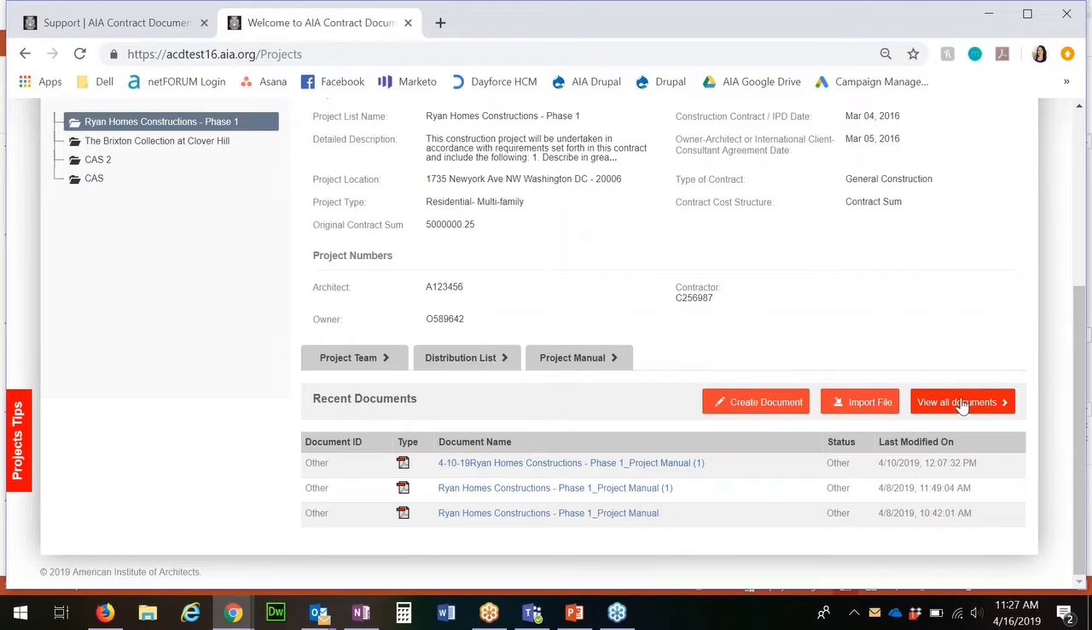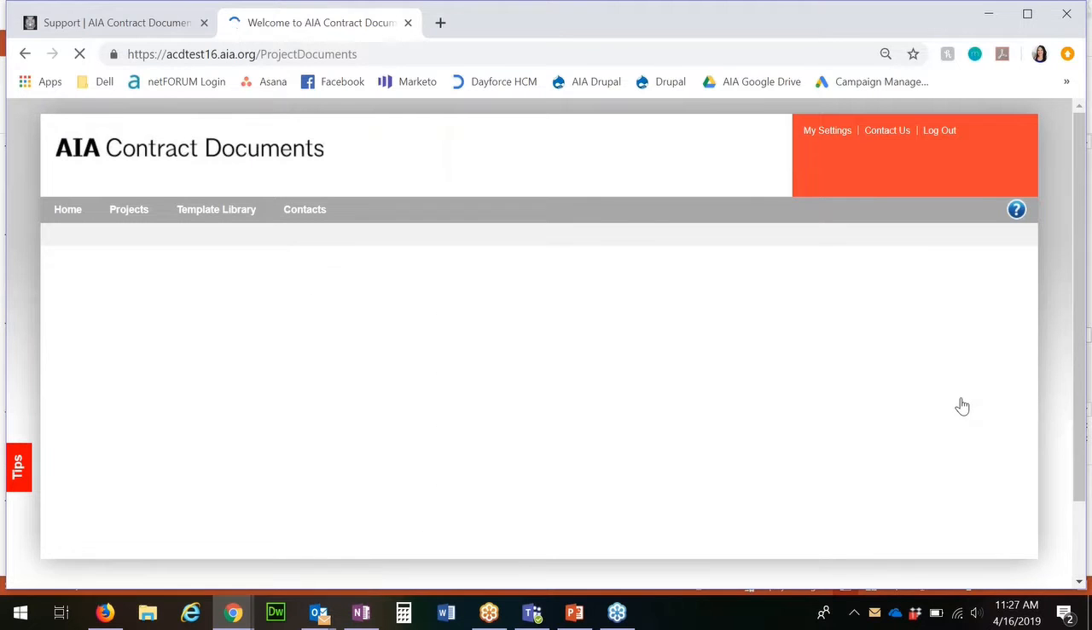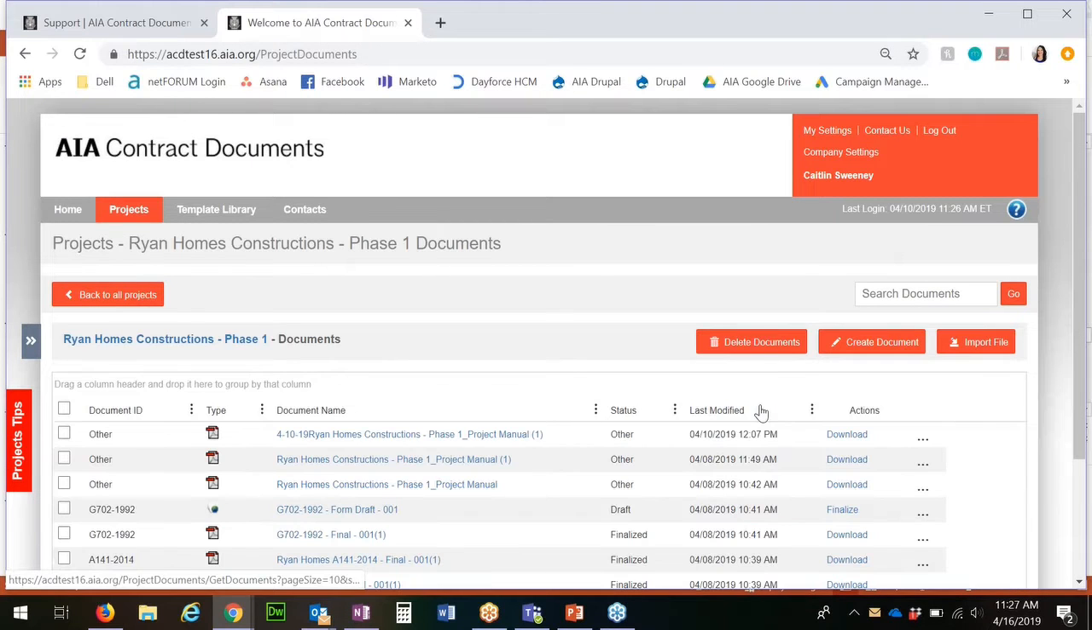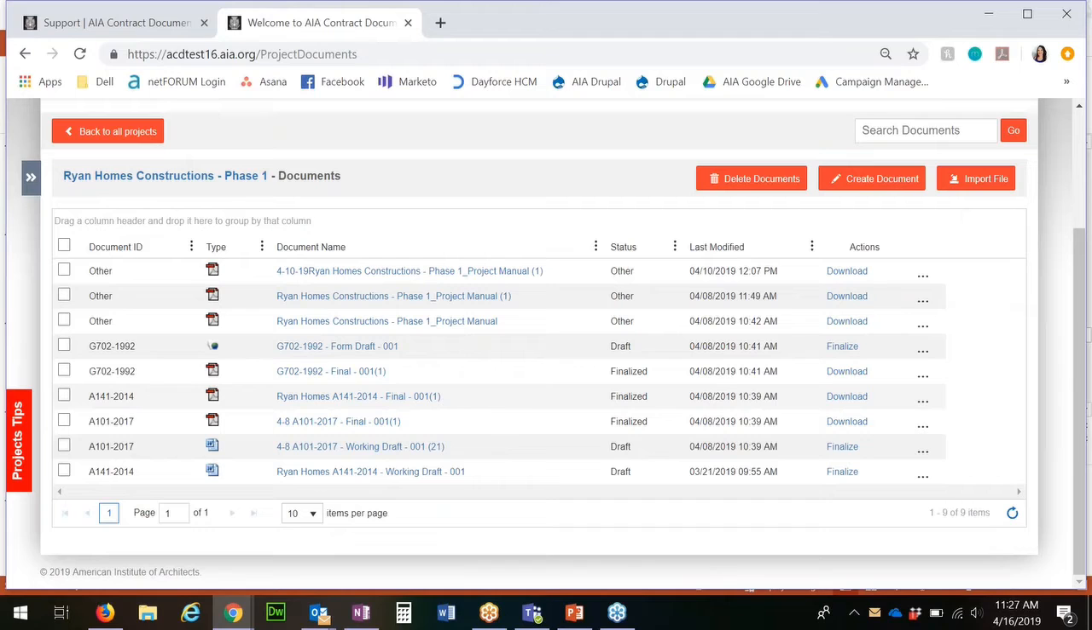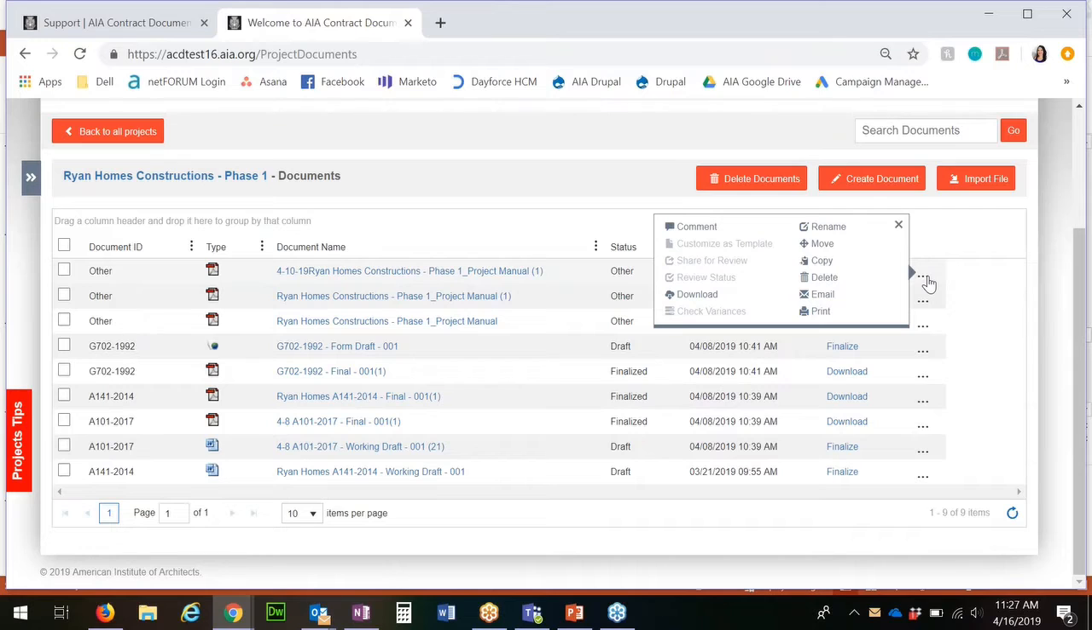And so if I go ahead and press View All Documents for this particular project, I can see all of my documents right now. And this is where I can download, finalize, or do any other actions.